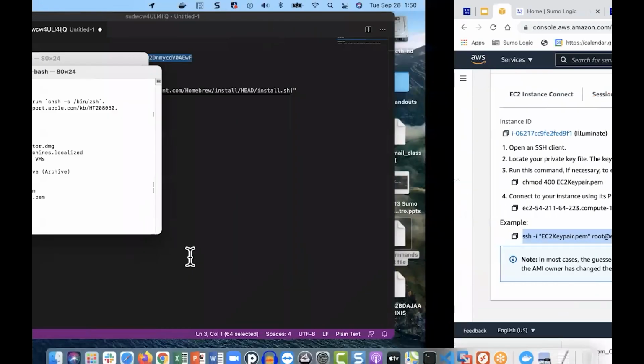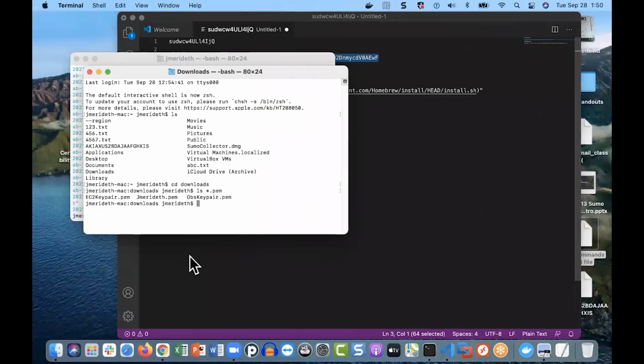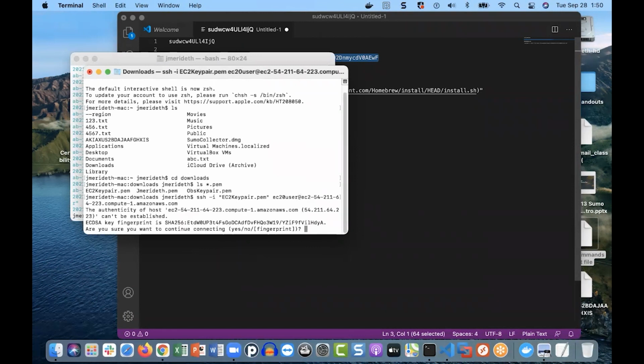I'm going to copy it. I'm going to go to my terminal. I'm going to paste this in. Then I'm going to backspace over the word root, and I'm going to change this to EC2-USER. Because if you try to log into root, it's not going to let you. But if you try to log in as EC2 user, it will.